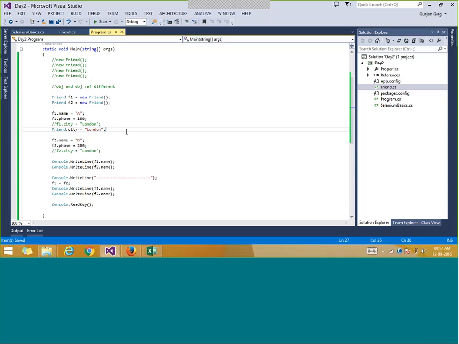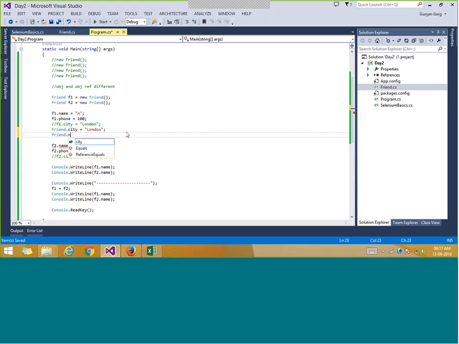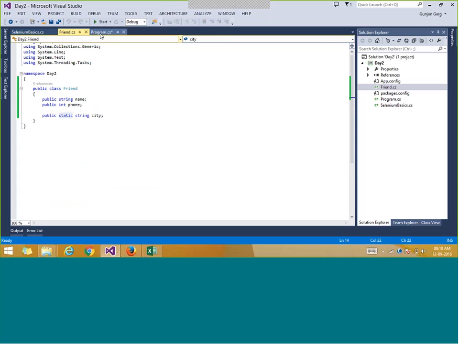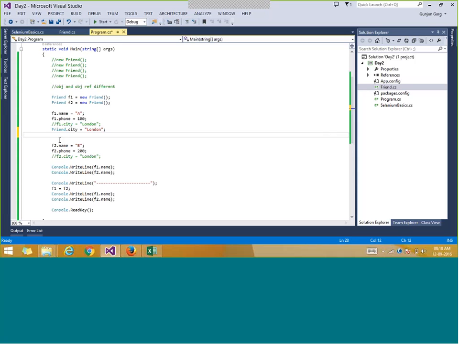Okay, and then one more thing, you cannot access the name and the phone number like this. If I try to access the name and the phone number from the friend class, you see that you cannot access it with the help of the class. It gives you an error: an object reference is required for the non-static field, method, or property. That is, you cannot access the non-static members with the help of the class, since this name and the phone number are non-static, right? You cannot access them with the help of the class, since static things become a part of the class, not the object. Static things are accessed by the class, and non-static are accessed by the object.